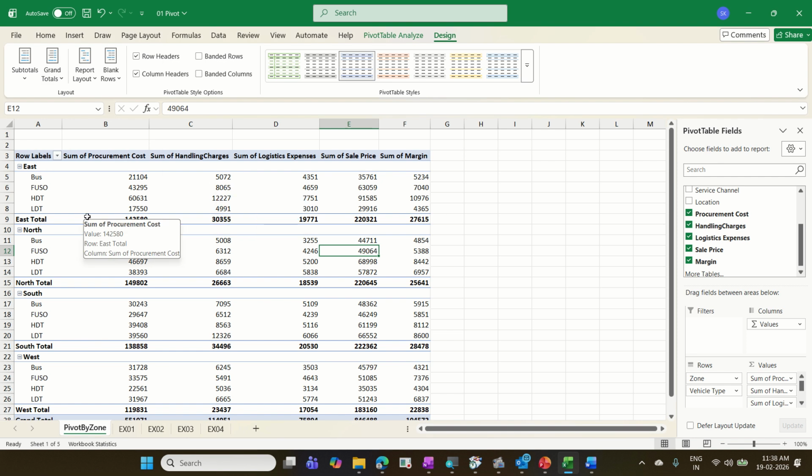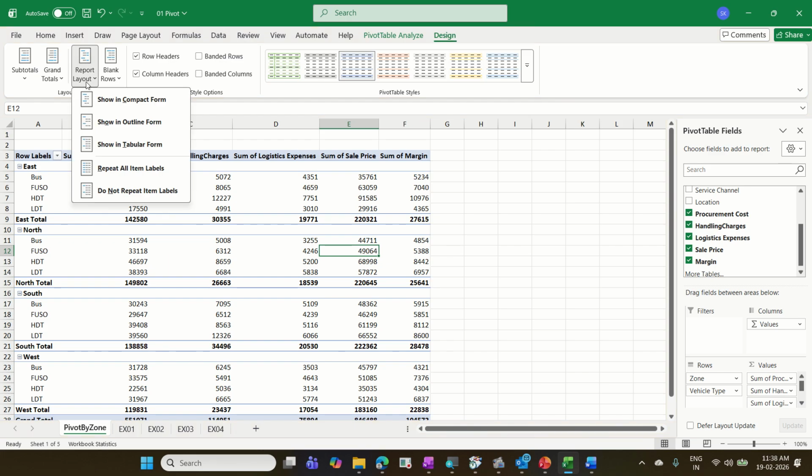I always recommend to have your table in a tabular form. This is not tabular. This is compact. What does compact mean? The zone name and vehicle type are in the same column. Compact, so it's tougher for me to understand. So let us go to the design. Let us go to the report layout.